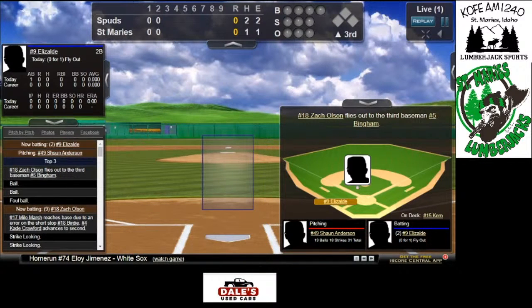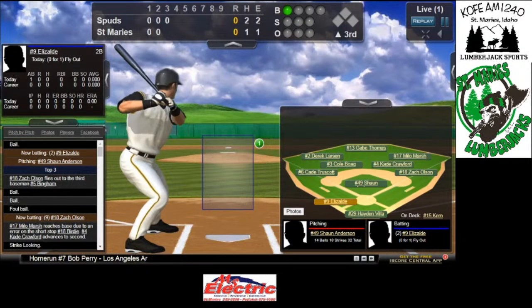And we are back. Sean Anderson continues on the mound. Eli Zaldi is at the plate for Moses Lake. He flew out his first at bat. First pitch a little low, ball 1. On deck is Kern. Next pitch is fouled off, strike 1. 1 ball, 1 strike.